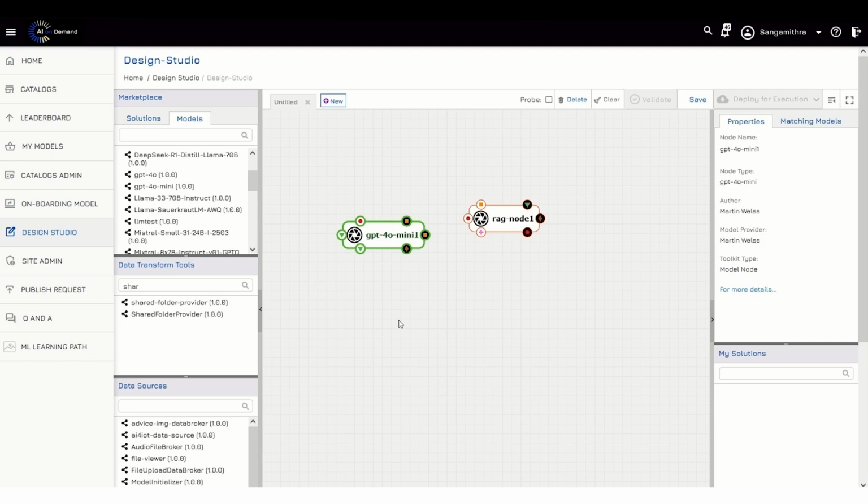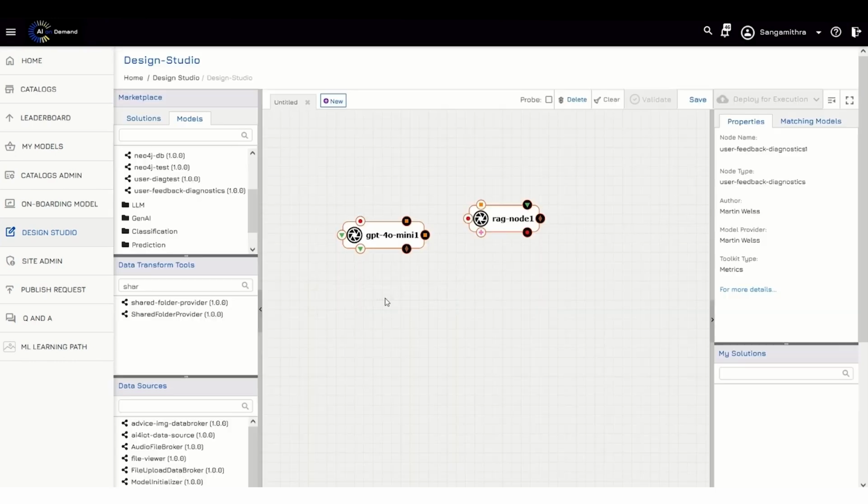The third node is a user feedback diagnostic node, which is an essential component of the pipeline. This can be found under the utility section, and this is used to evaluate the overall efficiency of the pipeline.